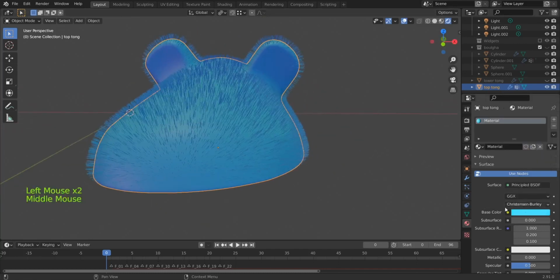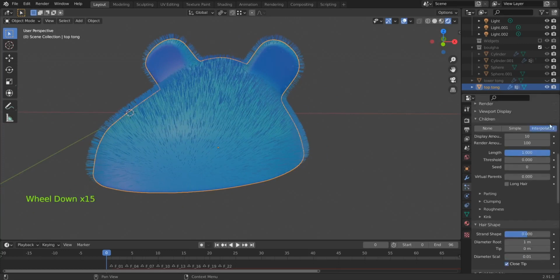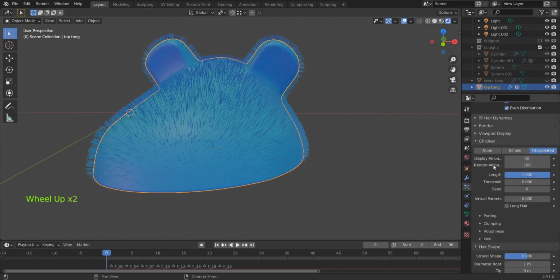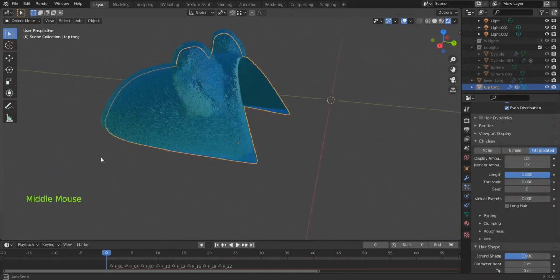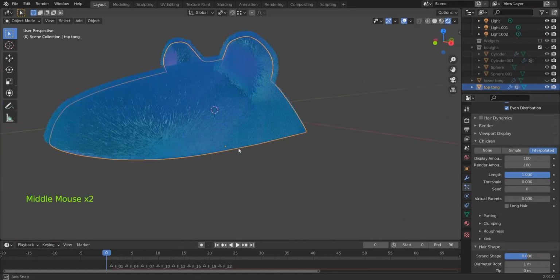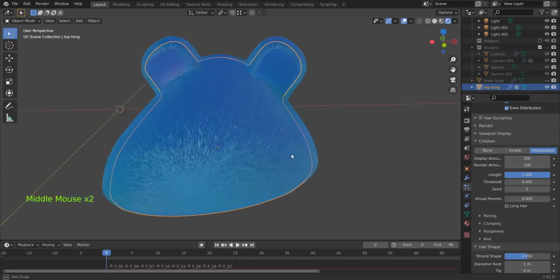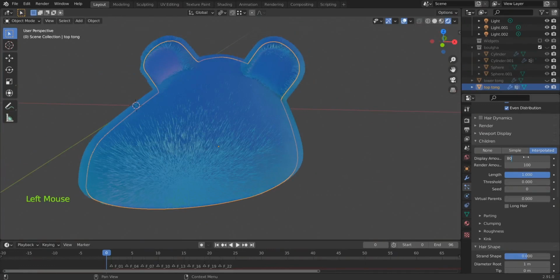So let's play more with our hair. We have our interpolated, display amount 10 and render amount 100. Let's make it 100 here too. I don't know about your PC, so if you have a slow PC you can lower this value, and in the render you will have a higher value and better looking hair. I think this is good and maybe too much. Let's make it 80, and here too let's make it 80.